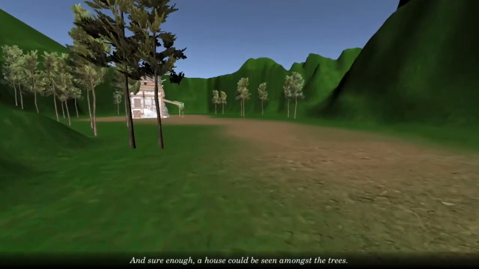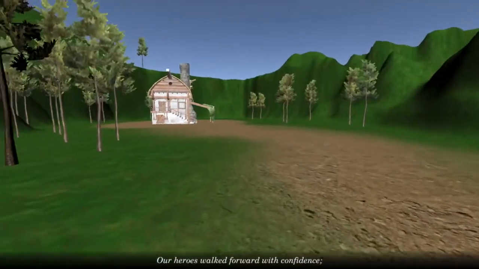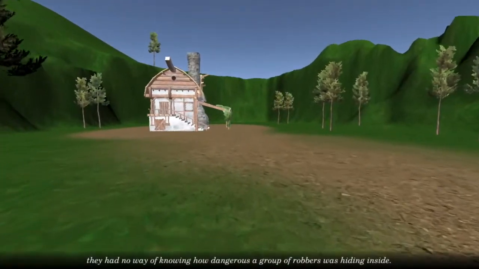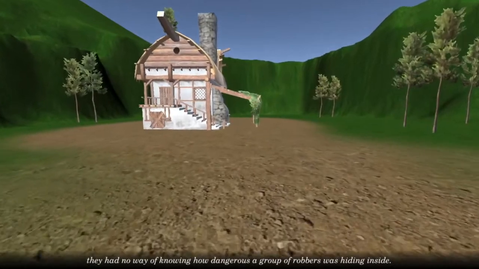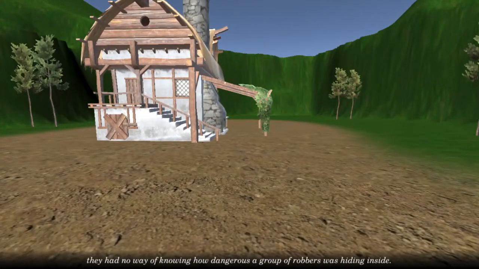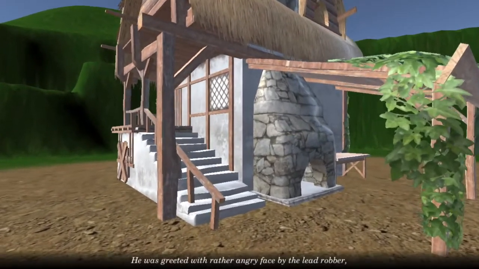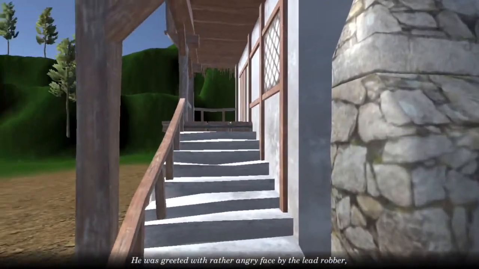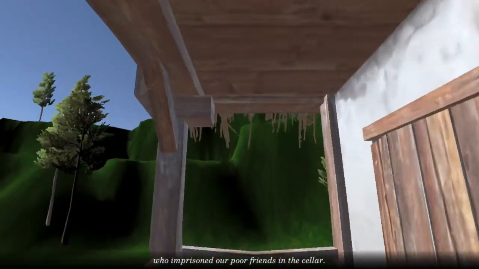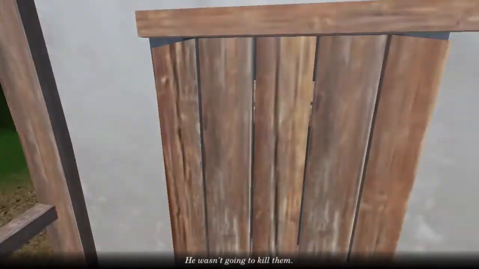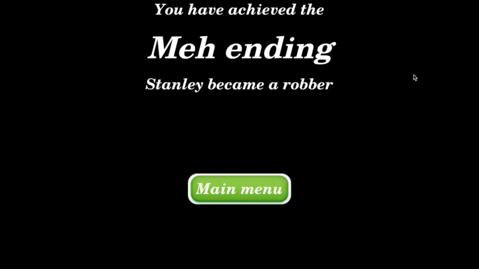Sure enough, a house could be seen amongst the trees. Our heroes walked forward with confidence. They had no way of knowing how dangerous a group of robbers was hiding inside. Stanley walked first to the door and knocked. He was greeted with a rather angry face by the lead robber, who imprisoned our old friends in the cellar. He wasn't going to kill them. Rather, he did something even more horrible. He forced them to join his endeavor and become robbers too.